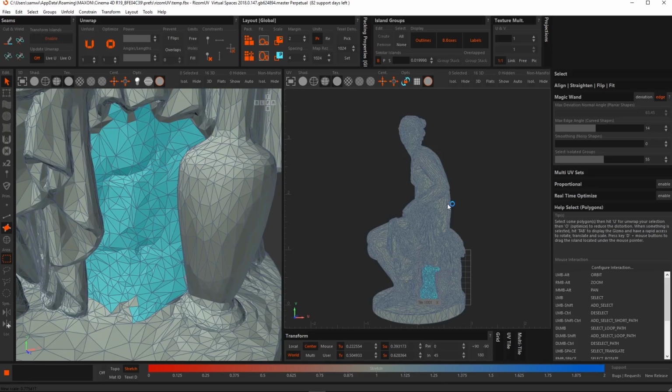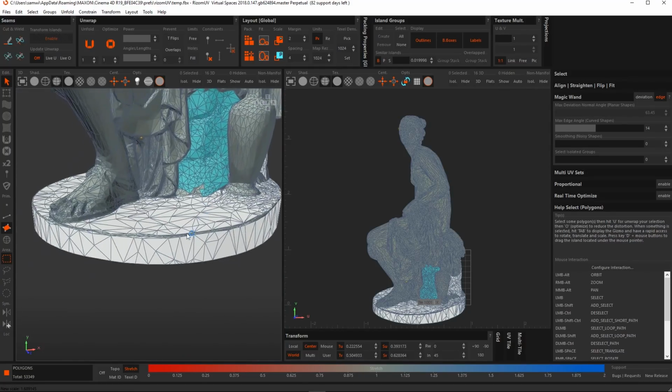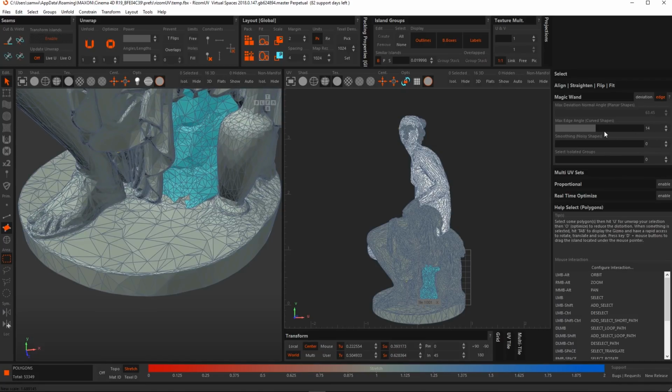Let's bring this slider back to 0 and have a look at the smoothing slider. This slider controls the threshold for smoothing the angles of noisy shapes. If I make a selection on the base, somewhere around here, and let's change our max edge angle, and I'm gonna, I don't know, let's make it 8.5 or something like that.